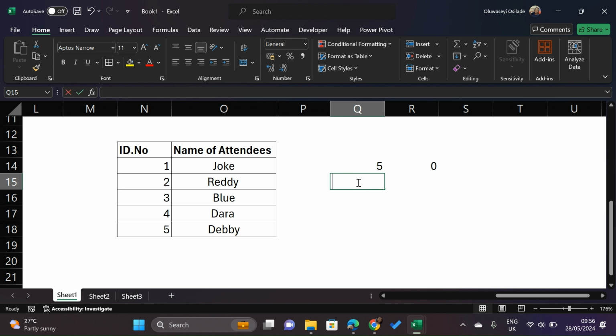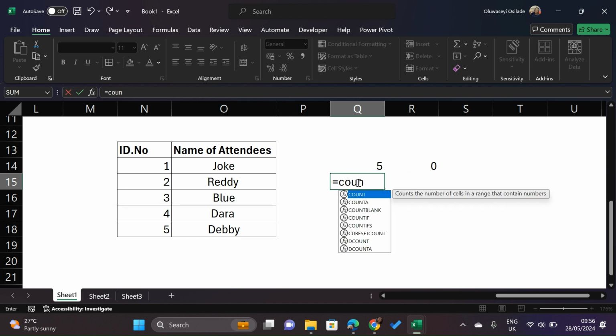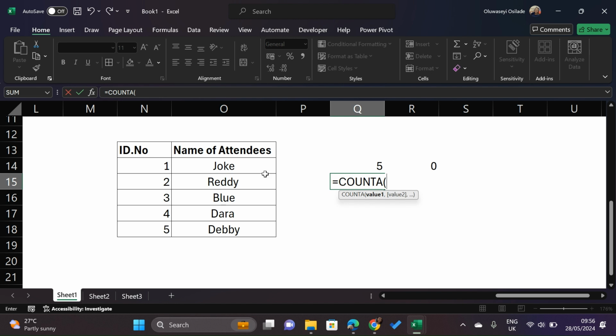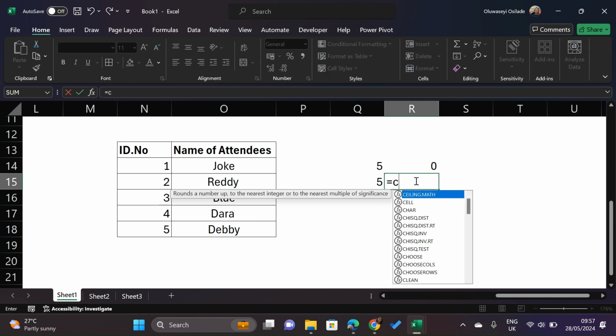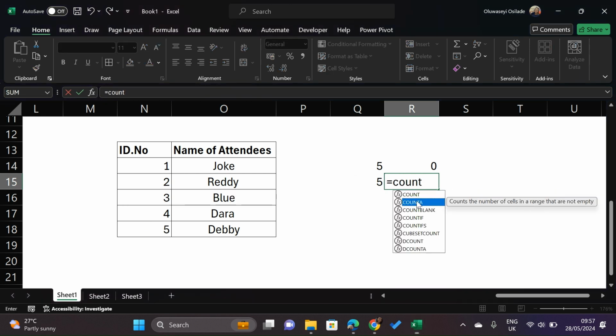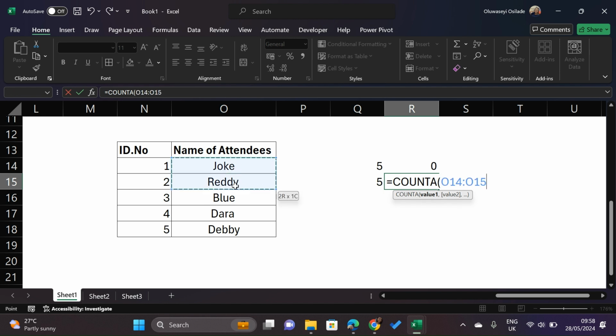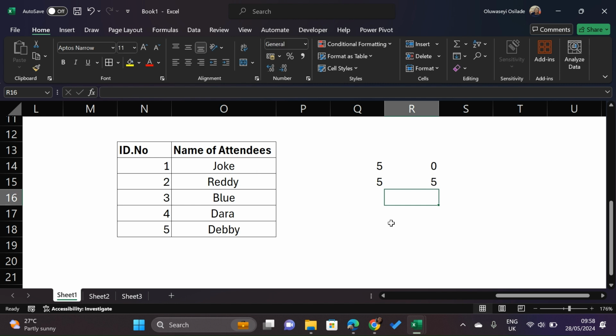So let's try it again. So let's use count A for the ID number, and then we're going to use count A for name of attendees, and see what's up. So again, I'm going to go with my range. I would select it, close the bracket, and press enter, and it works. And then again, I would do the count A, and then I'm going to select again from Joker down to Debbie, and then I'll close my bracket. I'll press enter, and it worked.